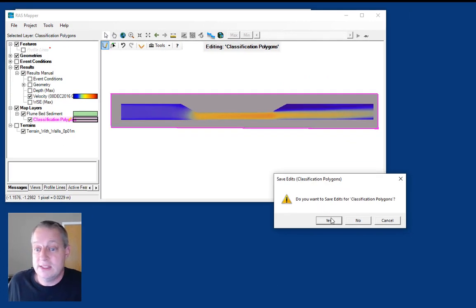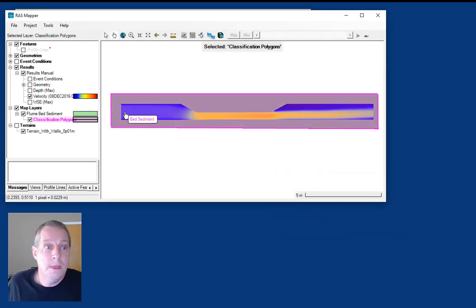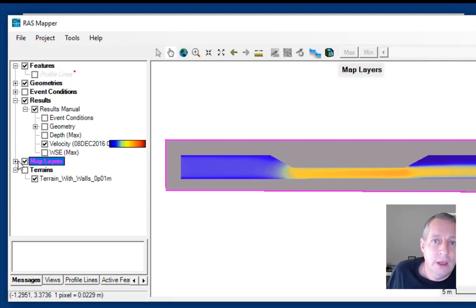It'll ask me if I want to save, and of course, yes I do. And so now I have a bed gradation polygon. We have no bed gradation data in there yet, but we have kind of the infrastructure to define bed gradation for our 2D sediment model. I have to do one more thing before I leave Mapper.